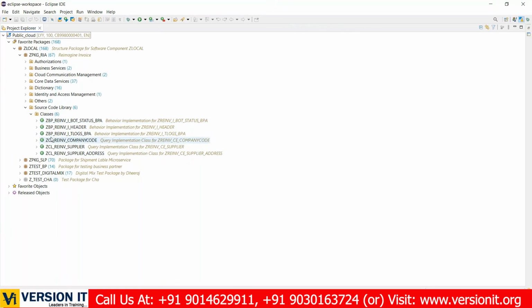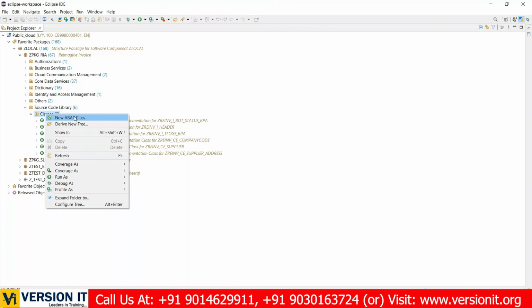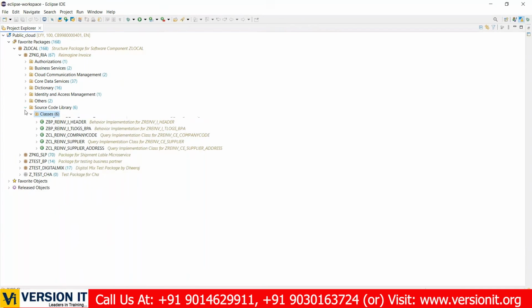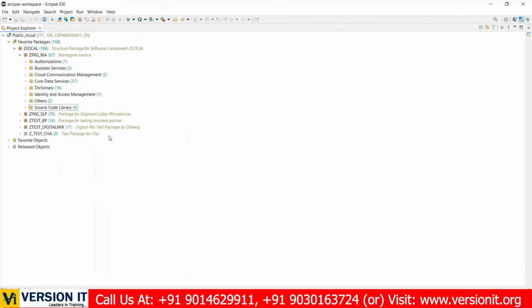No. We can simply come here. If you would like to create any classes, simply click on new ABAP class and we will create it. This is the place where we will write the logic and all. It's nothing but what we used to call dev extensibility. Where we'll write the logic, we'll write the logic in the IDE tool.